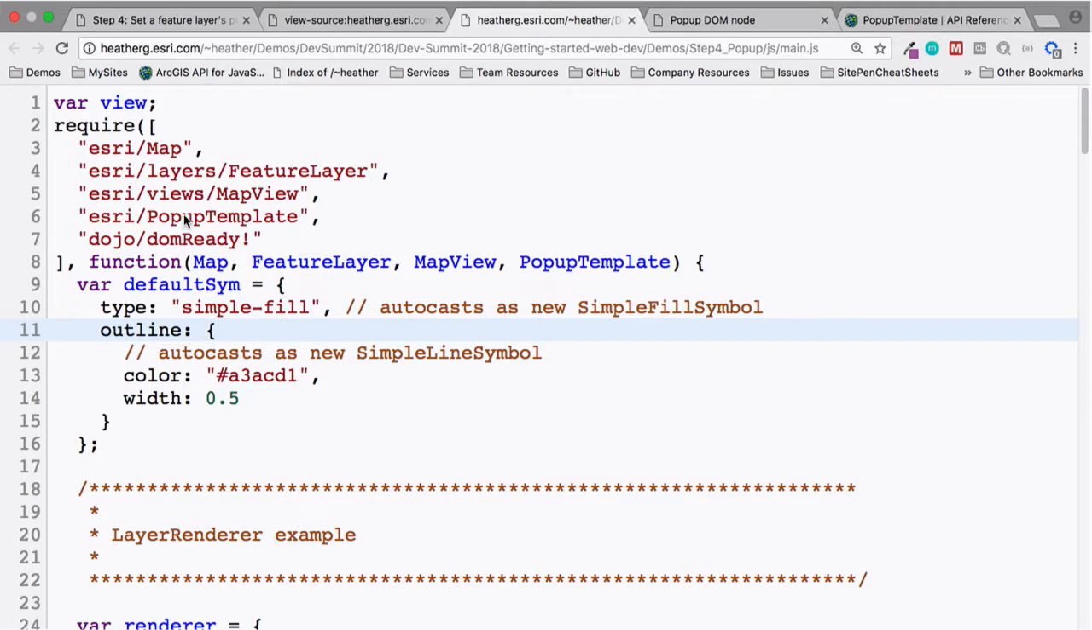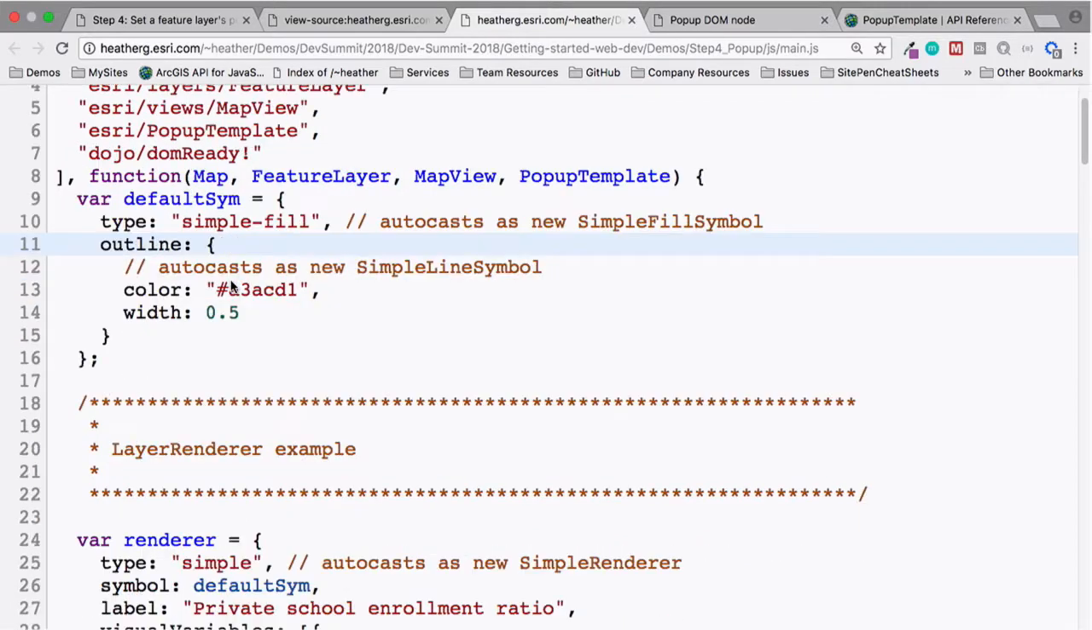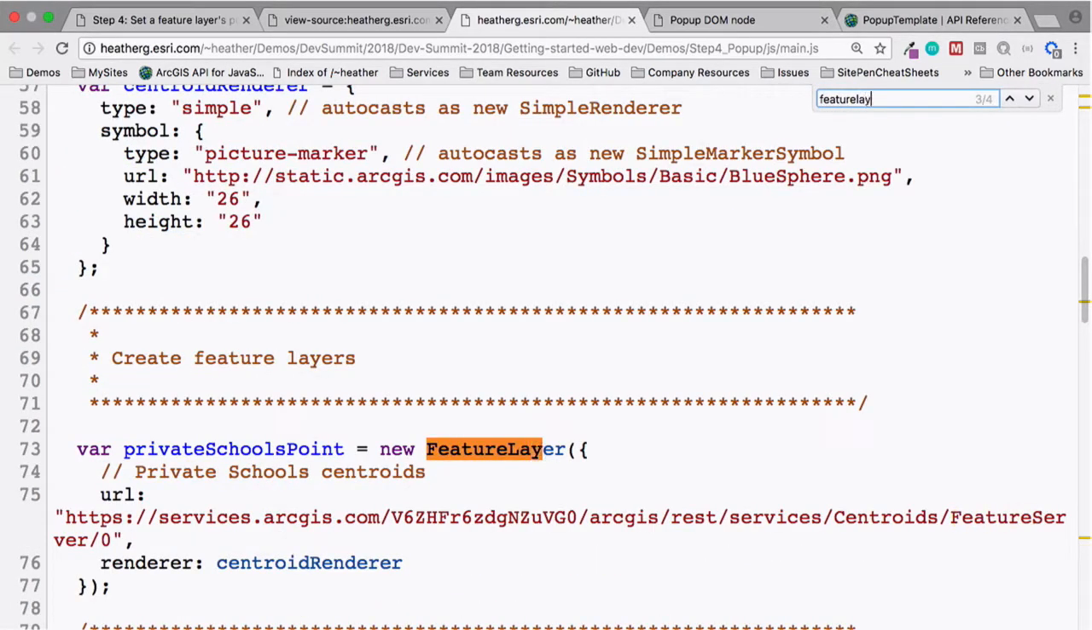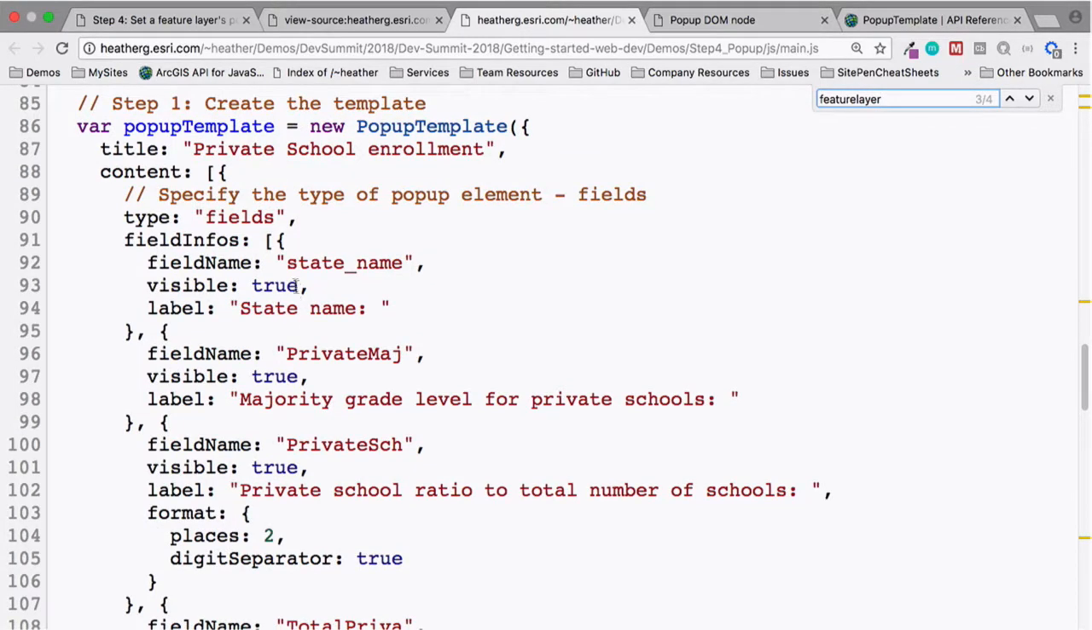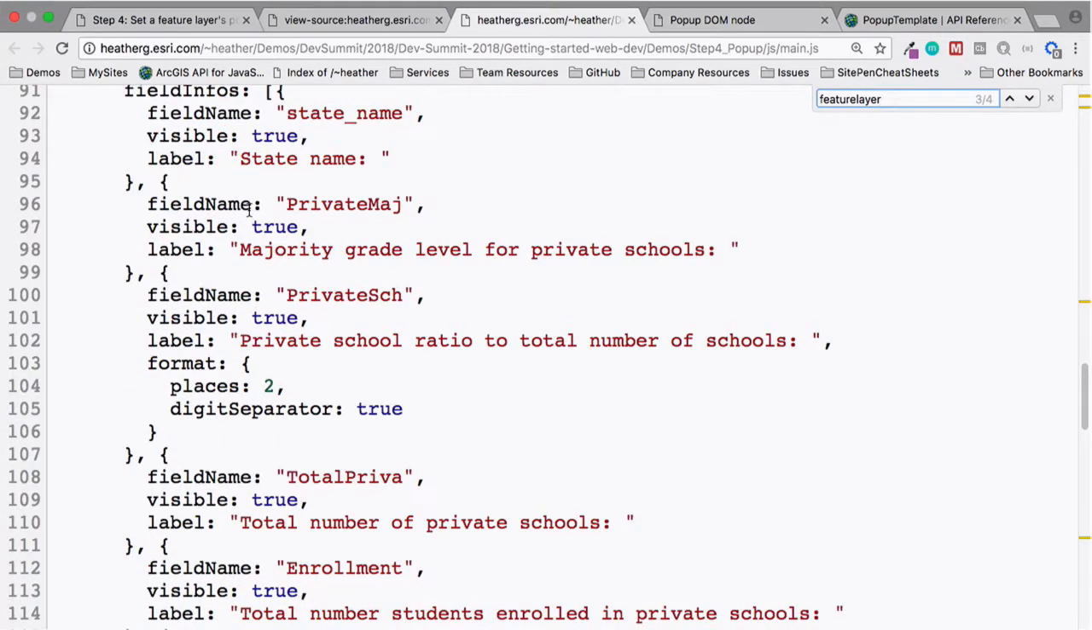The reason why you don't have to do this in this particular case is because the feature layer that I'm working with has a Popup Template property. That Popup Template property is what we call auto-castable, which basically means you do not have to require it when you're writing up your code.